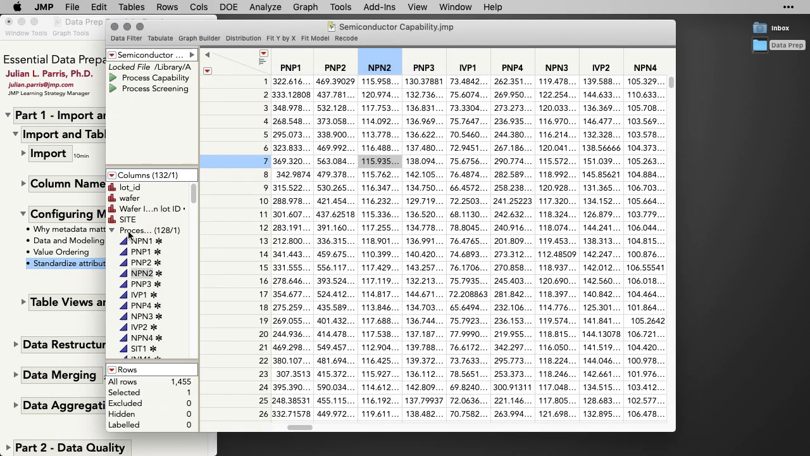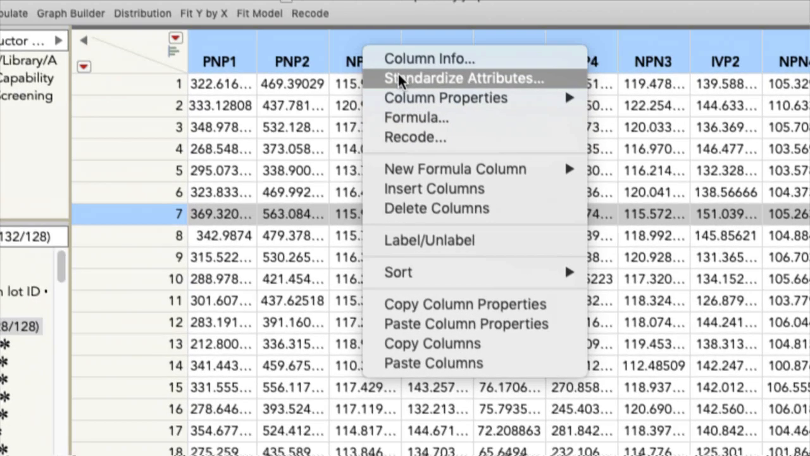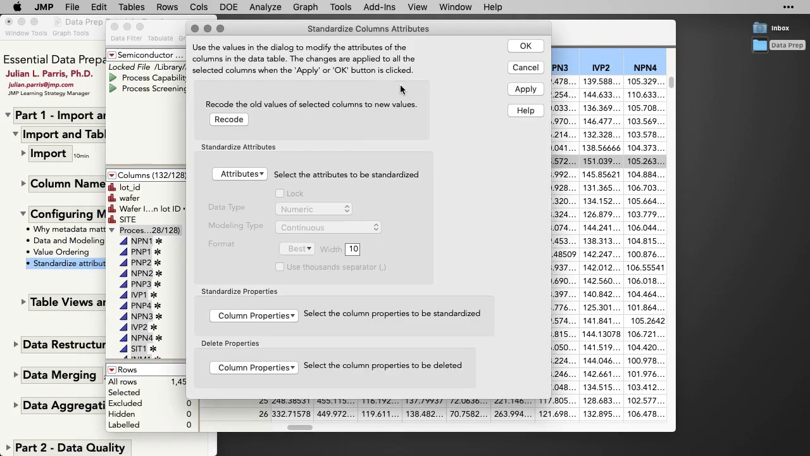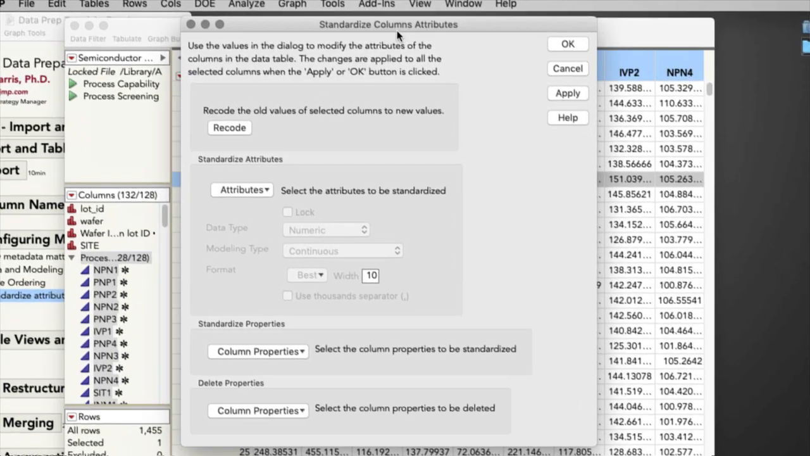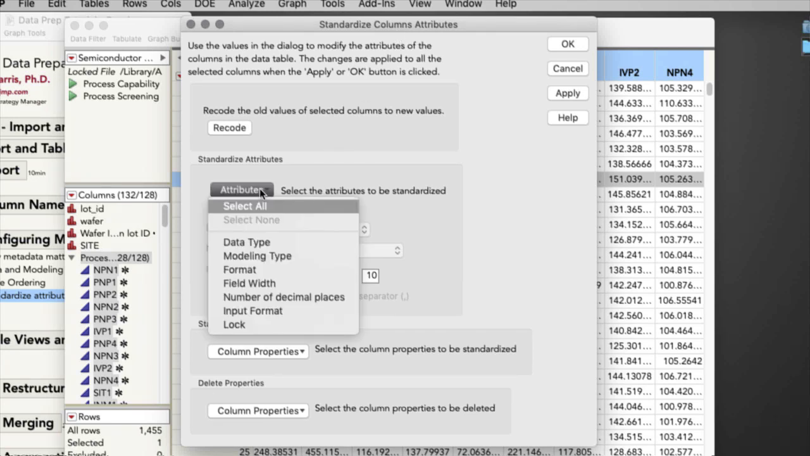And I'll tell you, in JMP, if you're ever doing anything repeatedly, there's probably an easier way, because somebody else has run into this problem. The way to do it in JMP: select all the columns you want to standardize, right-click and go to this really great option called Standardize Attributes. Standardize Attributes gives you a control panel, and the control panel lets you decide what it is that you want to standardize. I already told you, I want to standardize the number of decimal places. So I'll go to Attributes, say Format.